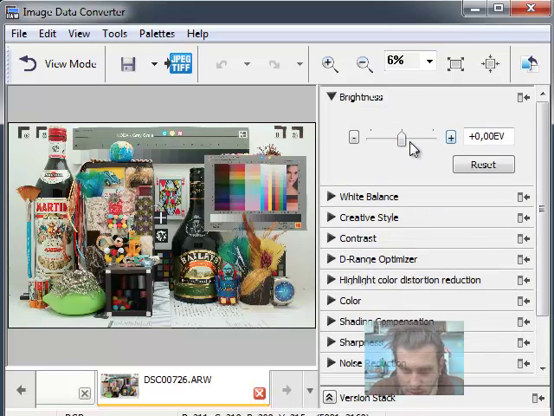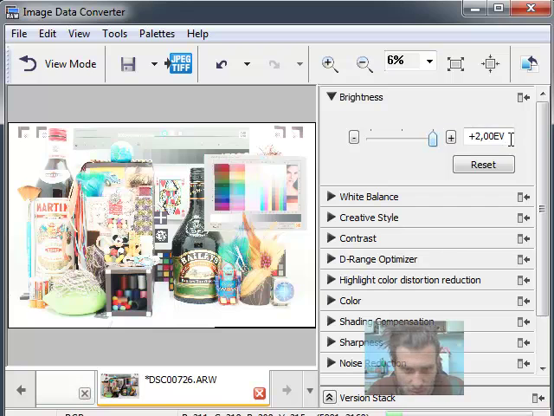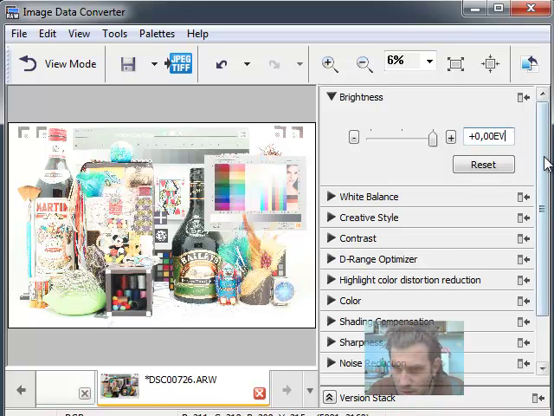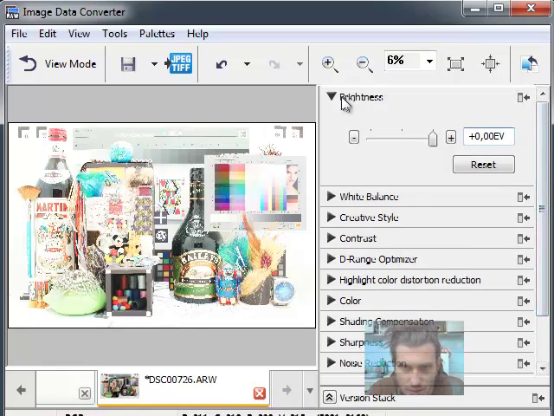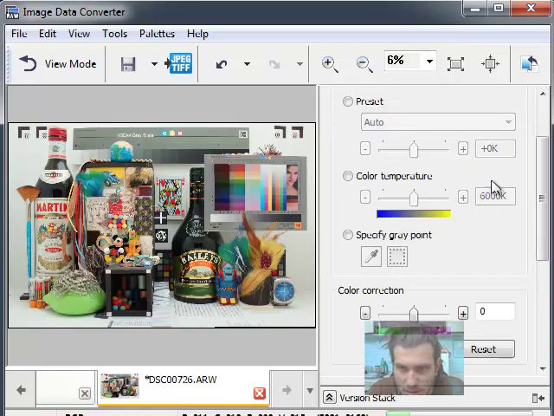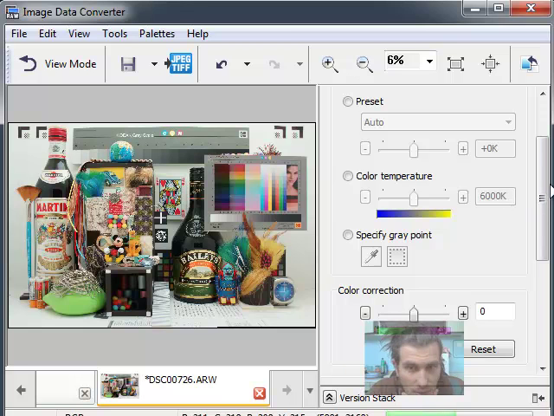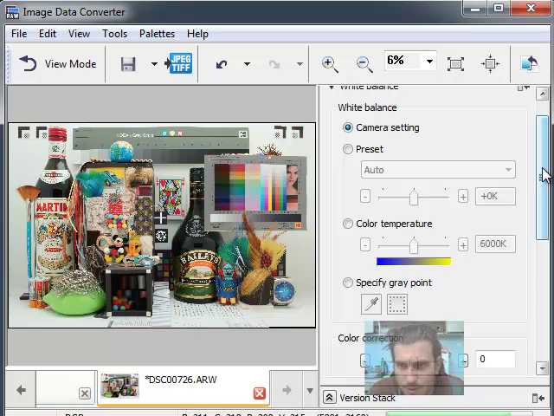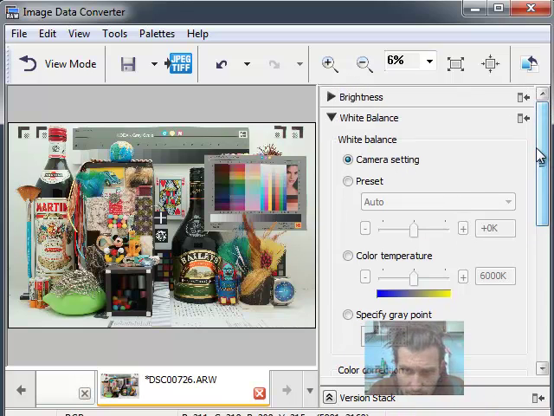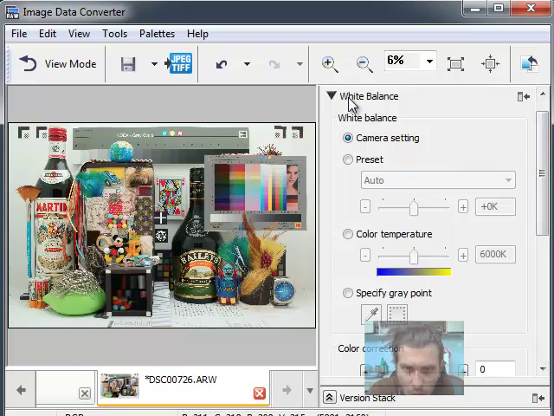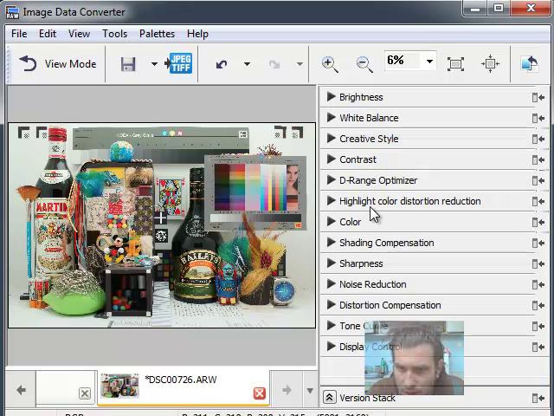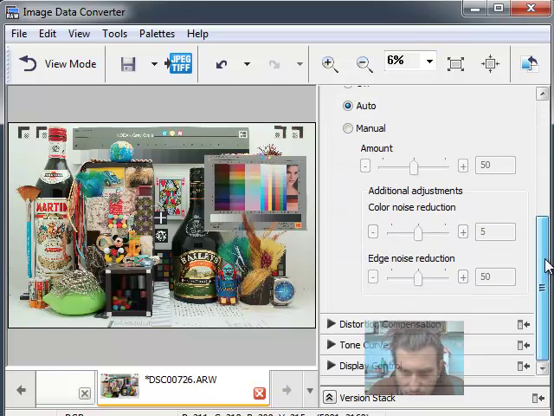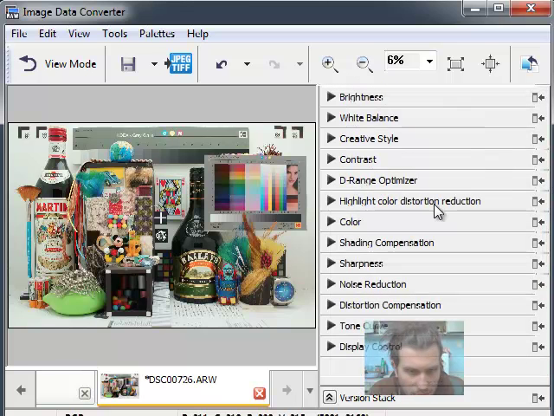Brightness, there is an exposure compensation. The maximum is 2, like in all software, the maximum is 2. It really calculates a lot. White balance, you have color temperature, actually all the stuff you expect is here. White balance, D-range, highlight or distortion reduction, everything you need, it's here. You need to just find it and tweak it.